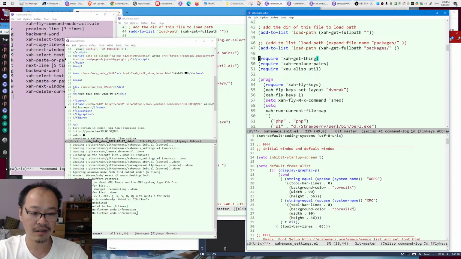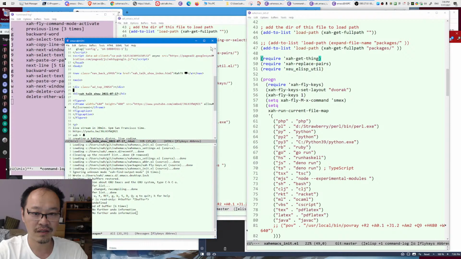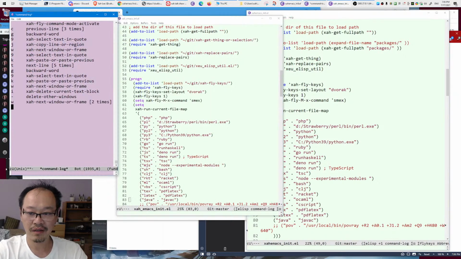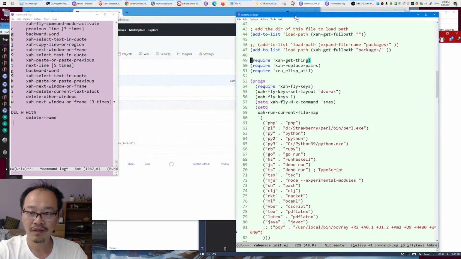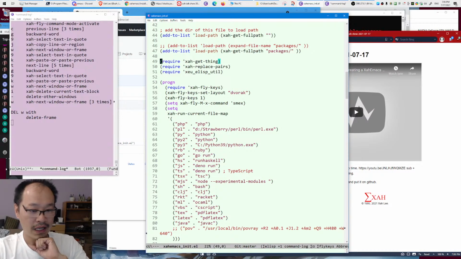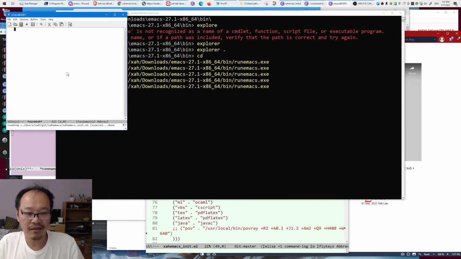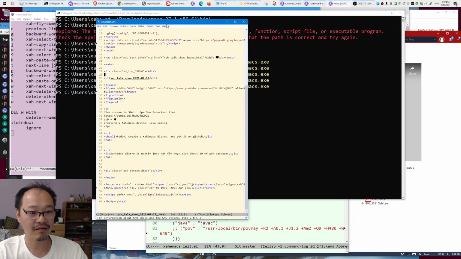Okay, let's not have too many windows. Close the new one. Let's close this window. Now go to PowerShell, start it. You're taking too long. But anyway, that's that. There you have it. That's XahEmacs.